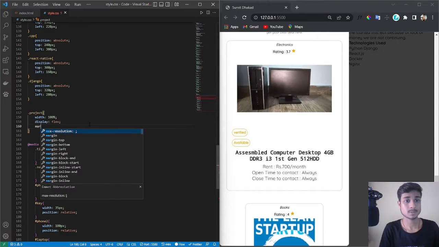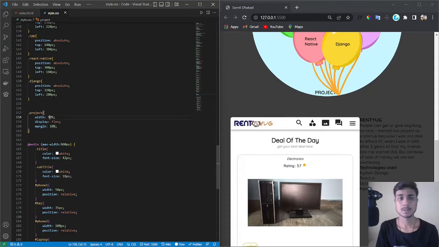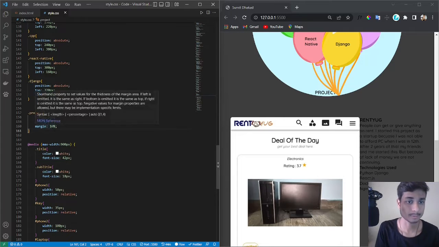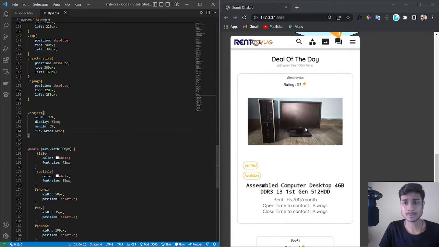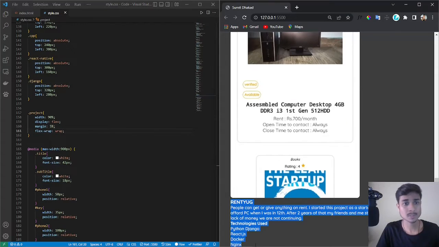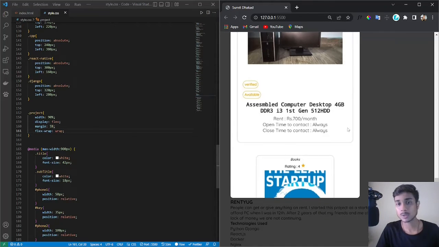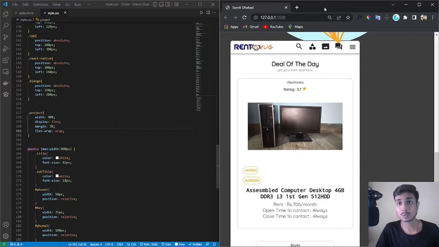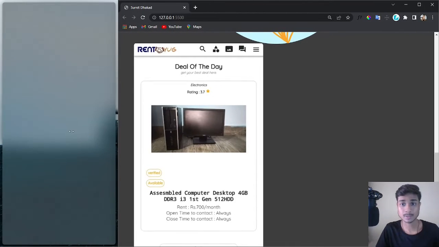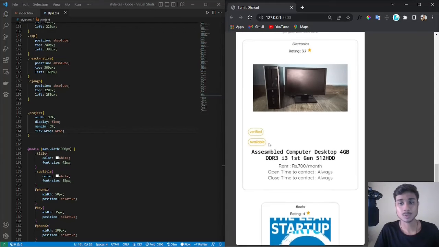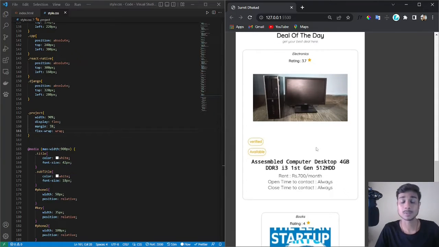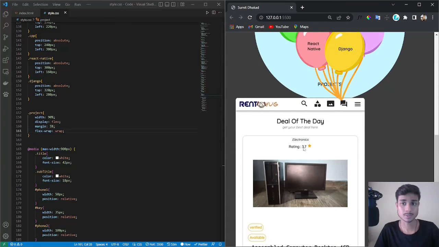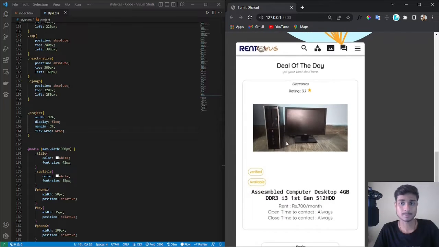Margin 10%, it should be 90 and it should be 5. Flex wrap, and I will say wrap. That means, even if we have flex direction row, it is not showing in the row because it is getting too much space. Right now it is not showing like that, but when we define the width of these inner containers, it will show, right? So let's do it first, then I will show you how it will happen.